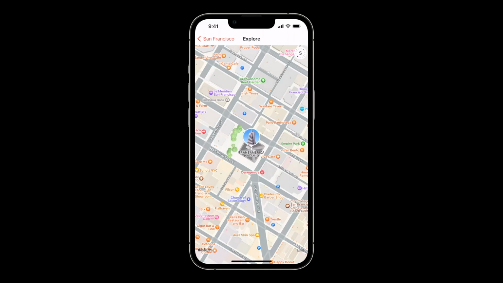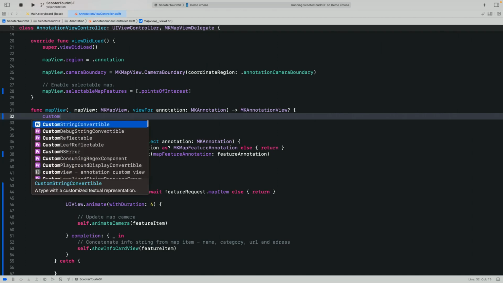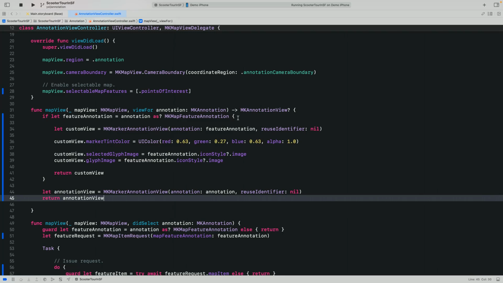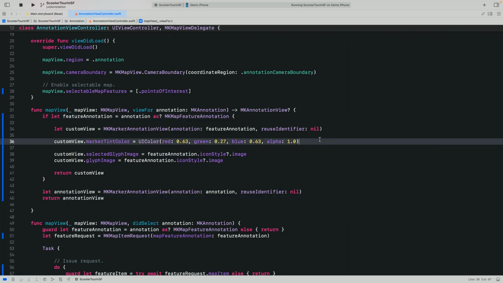Now let's go back to the code and customize our annotation for the selection state. Instead of nil, let's create a marker annotation view. We'll cast the annotation to feature annotation first, so we can use specific data from it to customize the view. Let's tint the annotation with a purplish color, so that's in line with our corporate identity.